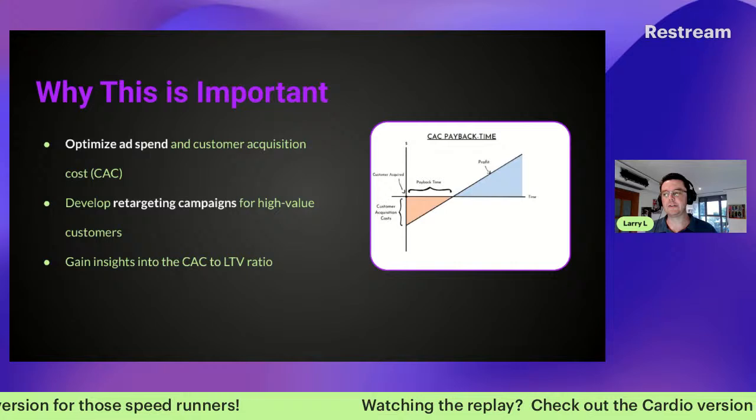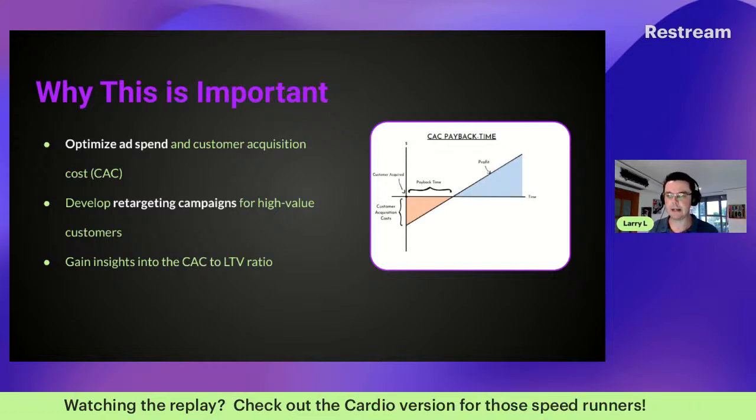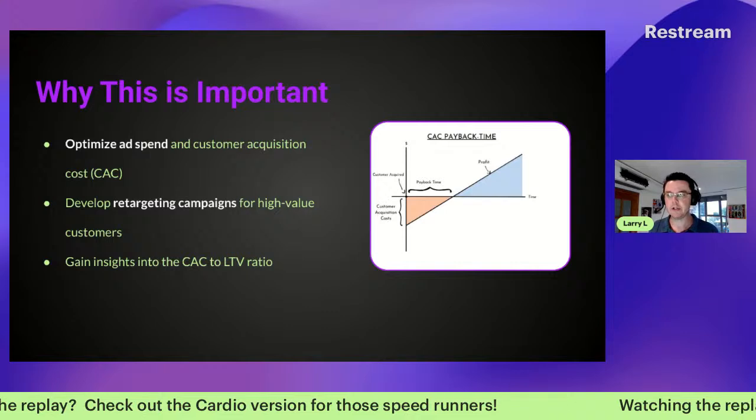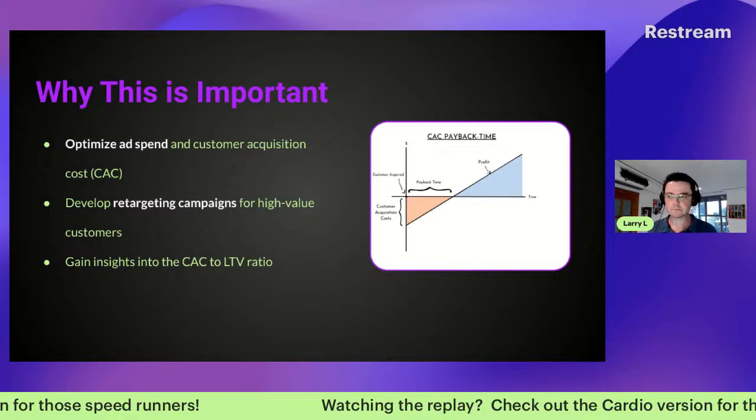However, let's take this a little bit different. Say we spent $100 in Facebook ads or some other ad platform to acquire the customer, to bring him into our e-commerce store or wherever we're running our sales funnel.